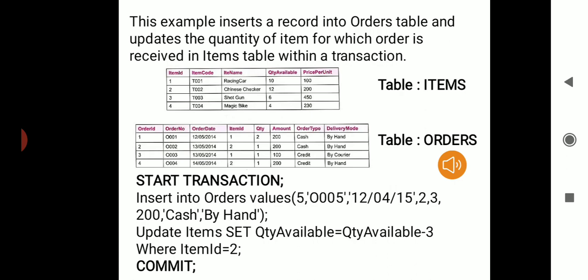After executing these statements, the transaction ends and the changes have been reflected permanently in the database with the help of the commit statement. As a result, the commit statement ends this transaction successfully.